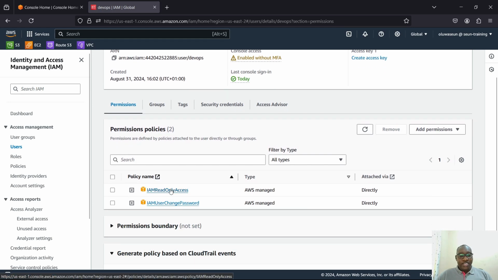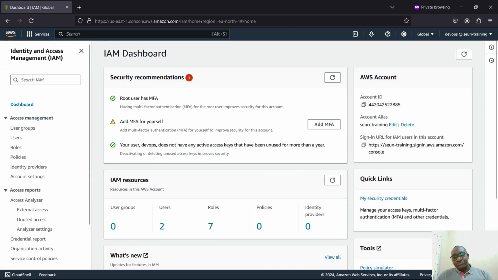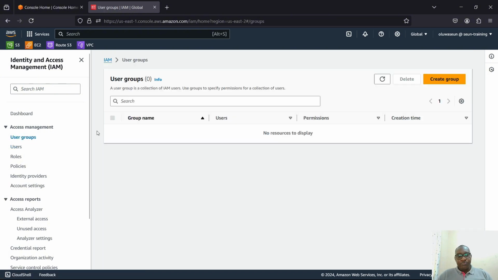So the user, in the last video, we created a user, and we attached the IAM user change password and then IAM read only access. And of course, we're able to see that the user could not do any other thing apart from just view what we have within our IAM section. That's the only thing that the user could do, basically. Now, let's look at the concept of groups. So when you click on user groups, by default, we don't have any groups here.